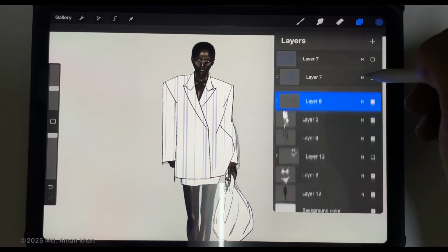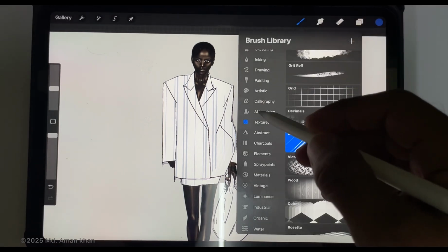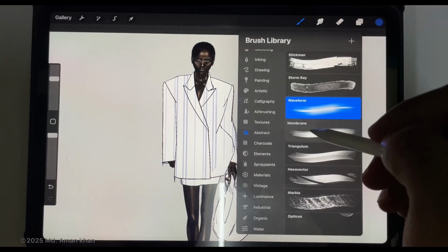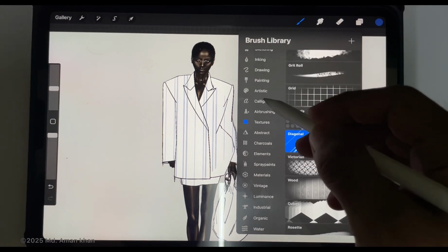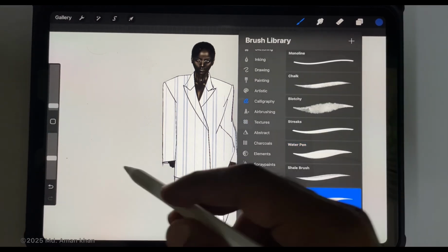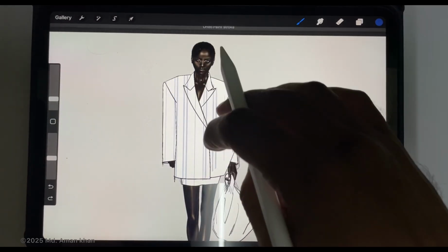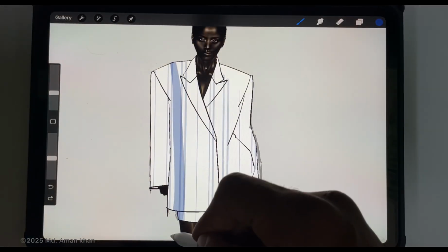So now I'm adding a new layer. After that I will choose a calligraphy brush, and the name of the brush is brush pen, to create a final stripe pattern for my design.